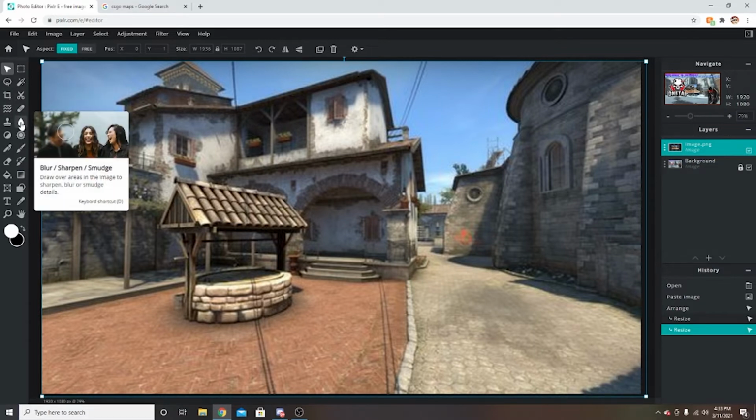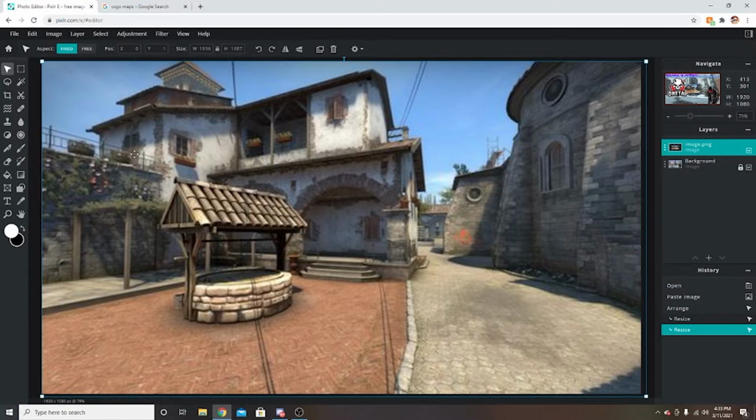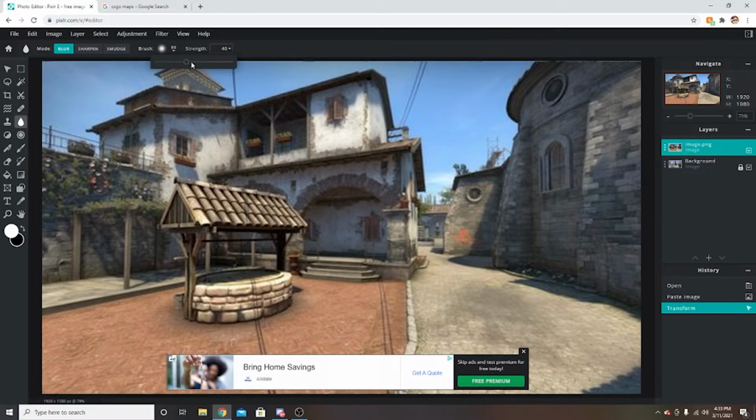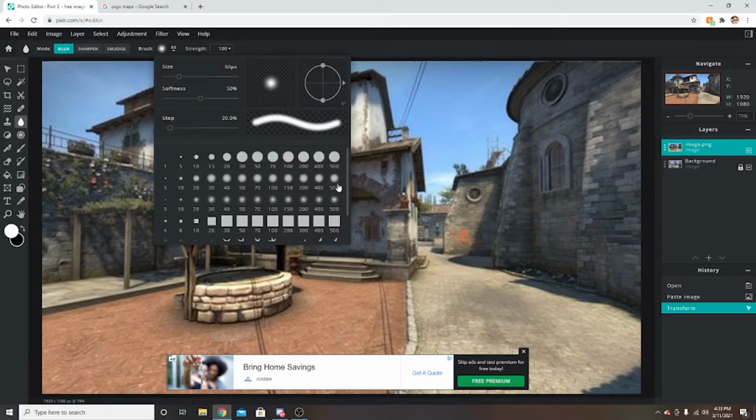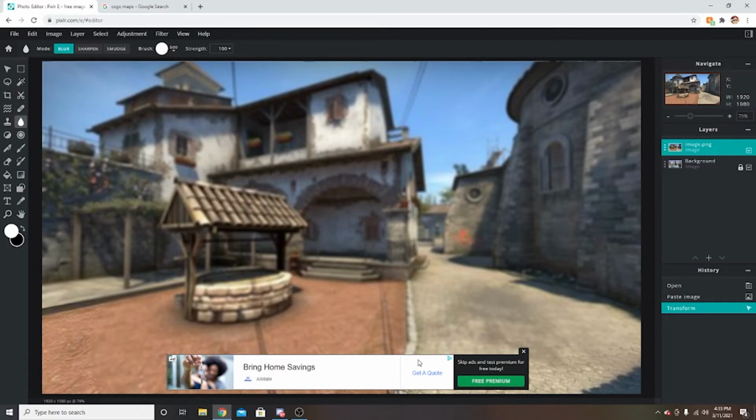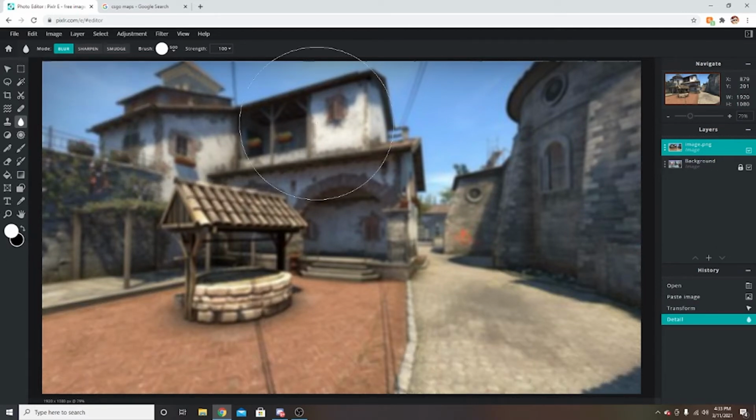Now, what you want to do for the best background, because you can see how it's kind of pixelated and it does not look good: click Blur, go up to Strength, crank that up to overdrive, and then go to 500 solid. And go over the background as many times as you want to get the full effect of a blurred background. And you can see all the pixels kind of go away.